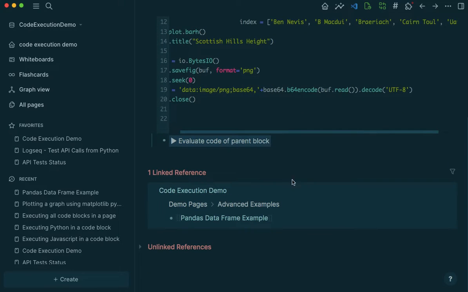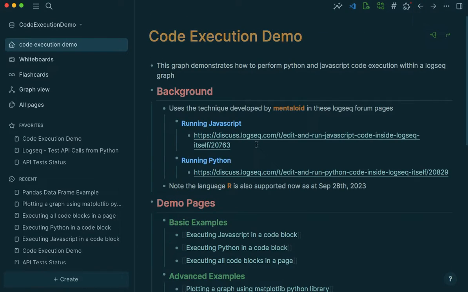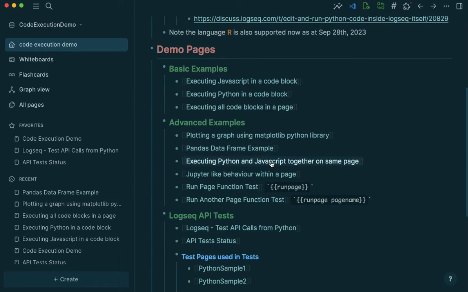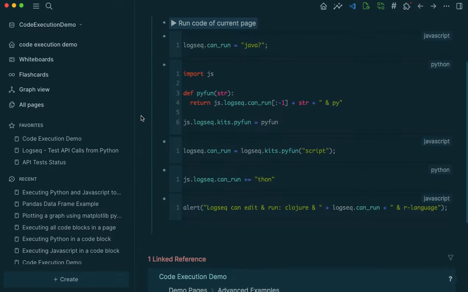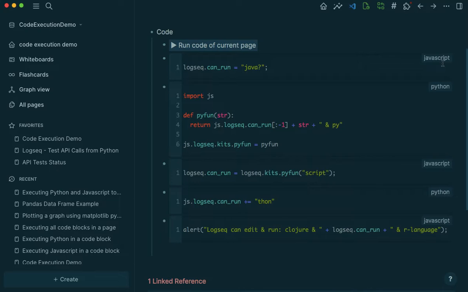So that's some more advanced examples. You can execute Python and JavaScript on the same page. So here there's some JavaScript, some Python, some more JavaScript, Python, and you can update logseq.run. There's in JS, when you've imported JS, logseq can run. That variable there can be referred to in the Python code.